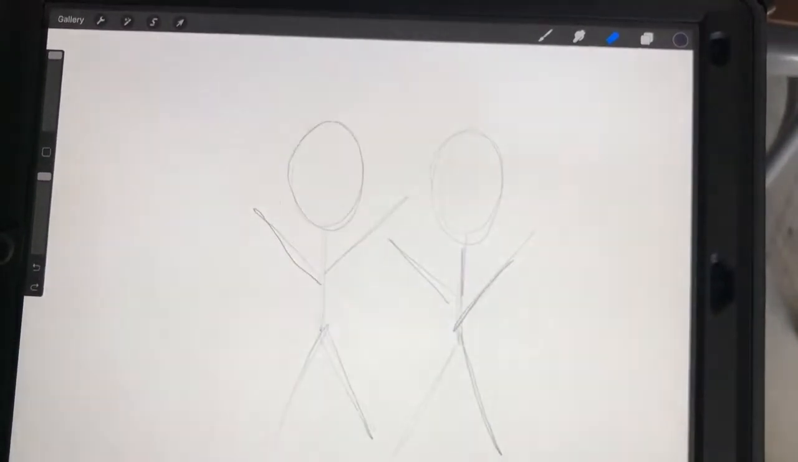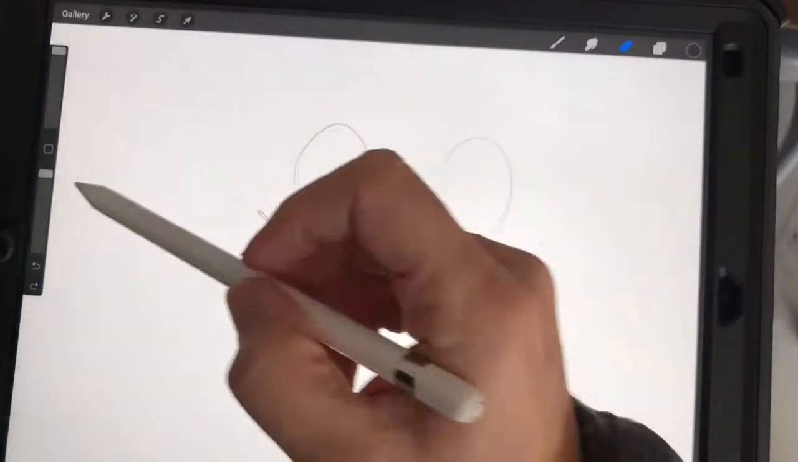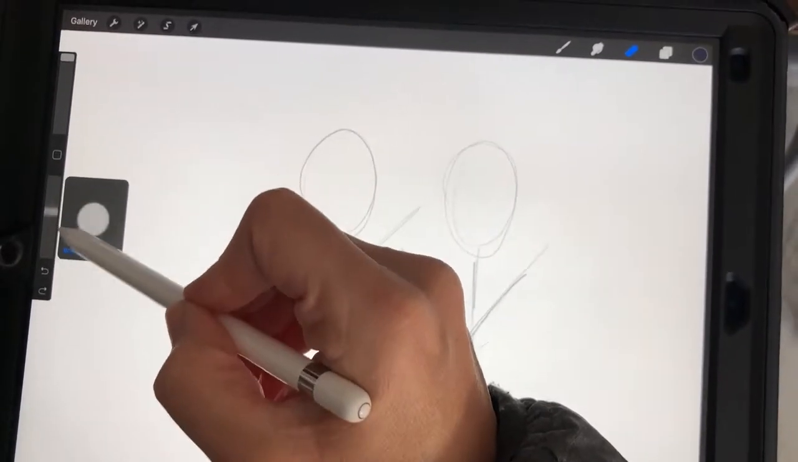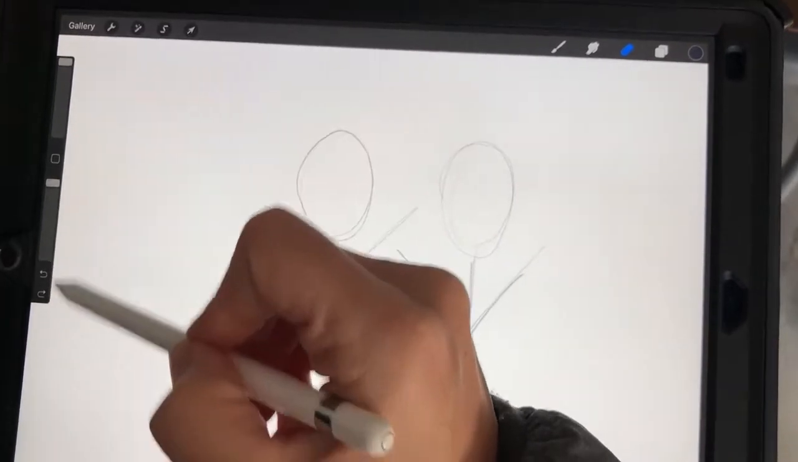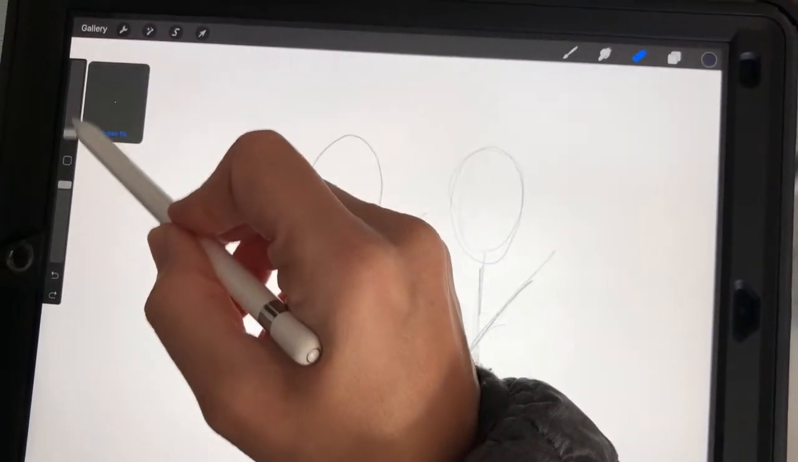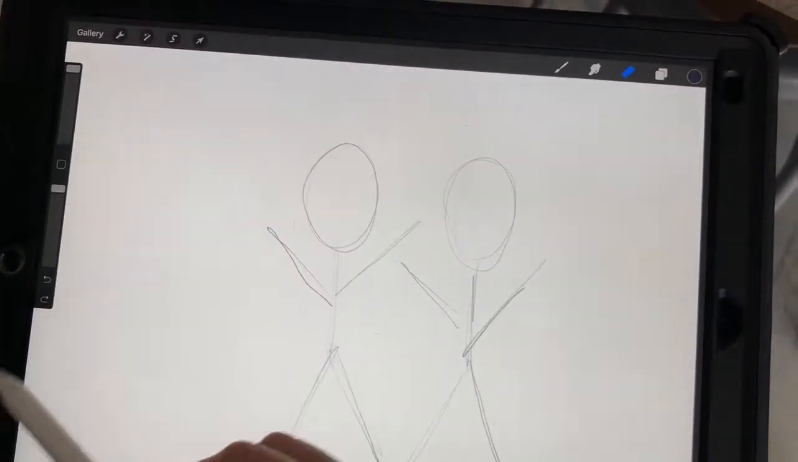The other tools that I think are important right now would be your opacity. So this is the opacity of your paintbrush. It makes it more transparent. That's good for like watercolor. This is the size of your paintbrush. So that'll make it thicker and thinner.